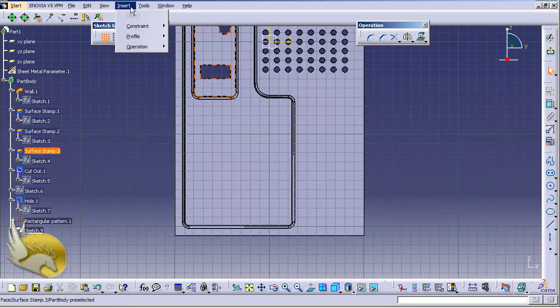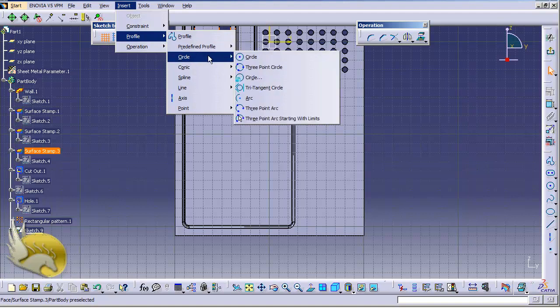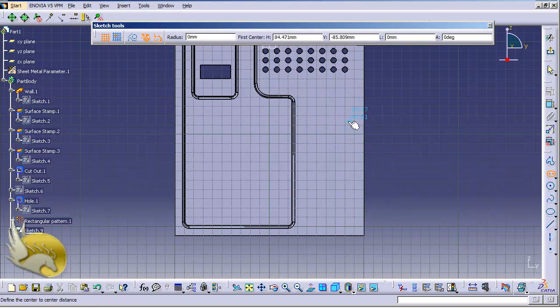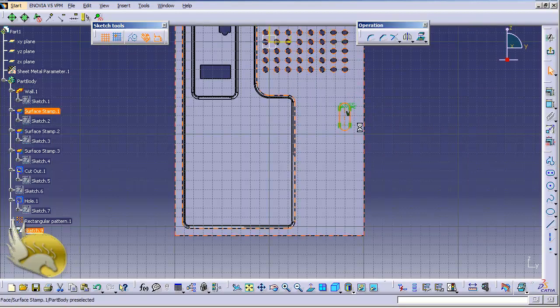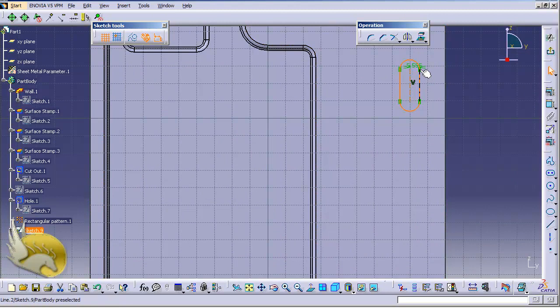So I can go to insert, go to profile and select the elongated hole here. Let's find the elongated hole, and I draw an elongated hole here. Let's zoom in because I want to have some constraints here. By paging up, I can go and remove this constraint. I don't want to have this.